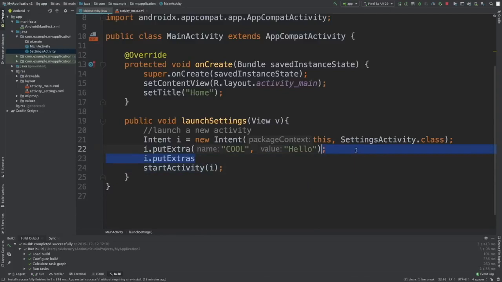So we'll get into that later on. We'll use putExtra to pass one piece of data. We give it a key, and then we give it a value. So that is how we identify the string. If we want to grab this one, we use the key cool. So yeah, very realistic example here, as you guys can tell.